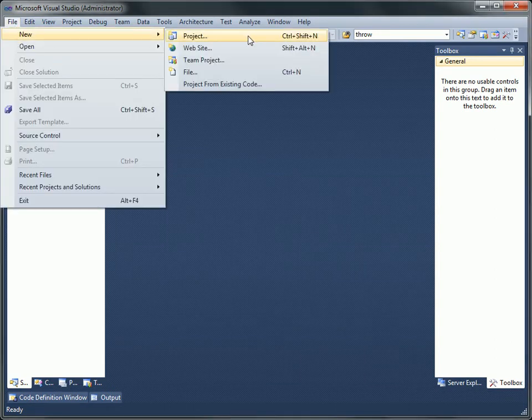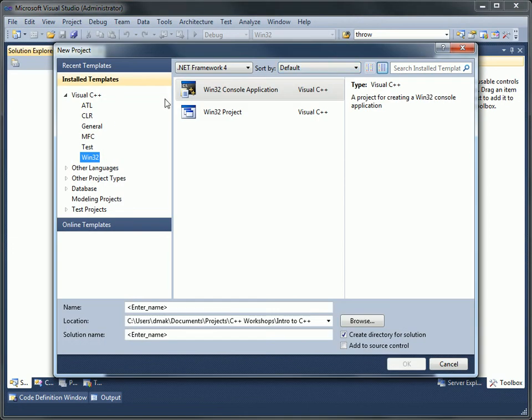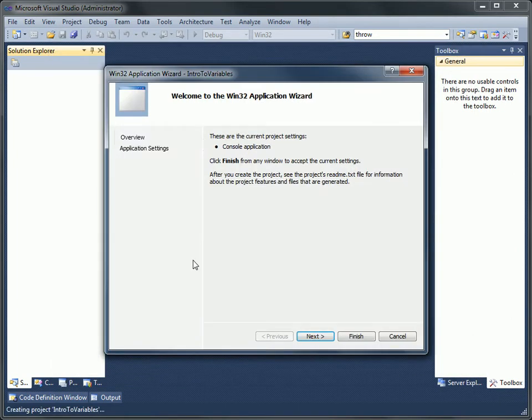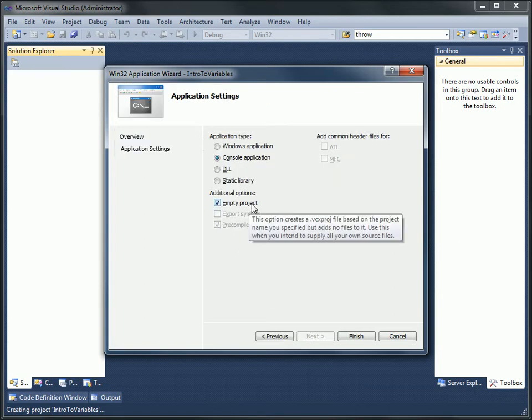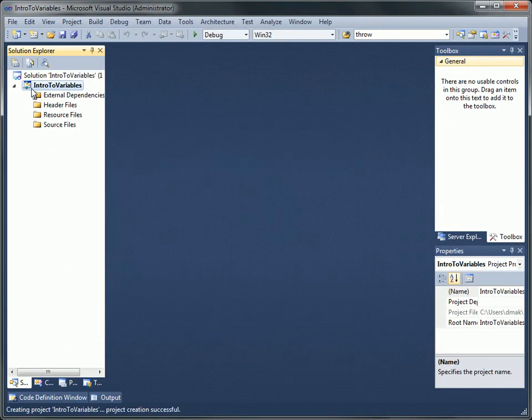So as usual, I'll start off with a new project. Again, Control-Shift-N. And I highly recommend using the keyboard shortcuts as best you can. So I'm going to call this Intro to Variables. And I'm going to go ahead and put this in my Intro to C++ directory. And I'll make sure that Windows 32 console application is selected in this dialog. Hit OK. And as usual, I want to hit Next in the next dialog box that pops up. And I want to make sure that I'm creating an empty project. Then I can hit Finish, and Visual Studio goes ahead and creates my solution and my project.